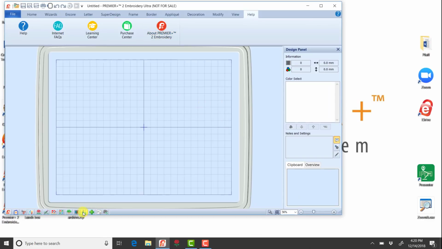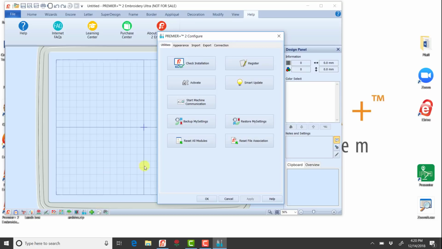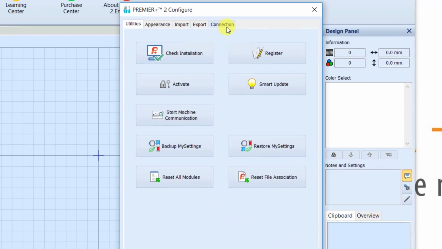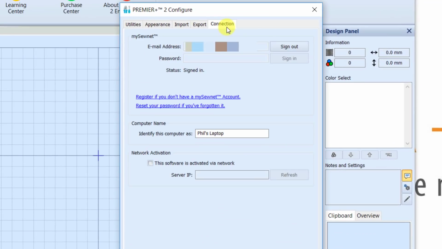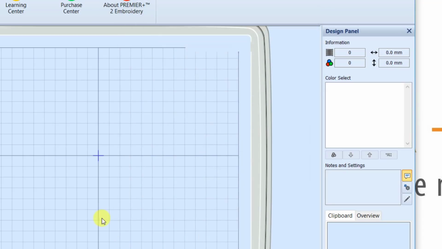And then I'm going to go into Premiere Plus 2 Configure. And in Premiere Plus 2 Configure, I'm going to go to the Connection tab. The Connection tab is where I can sign in to my MySewnet account. And I'm already signed in. And notice about halfway down on this screen, I have my computer identified as Phil's laptop. I'm going to go ahead and close this window now.